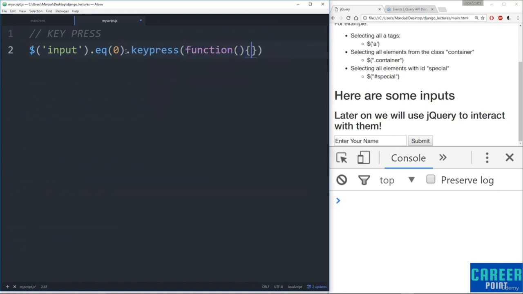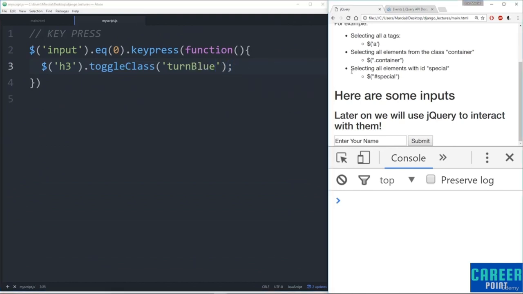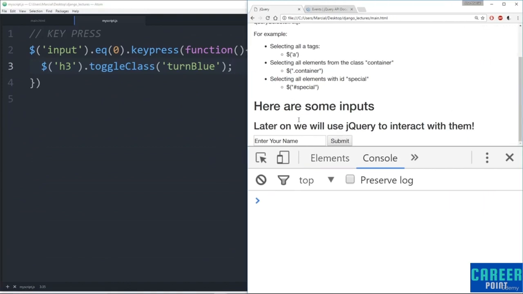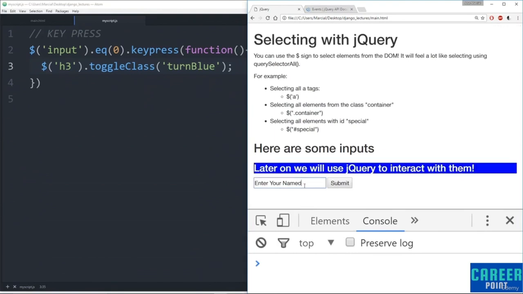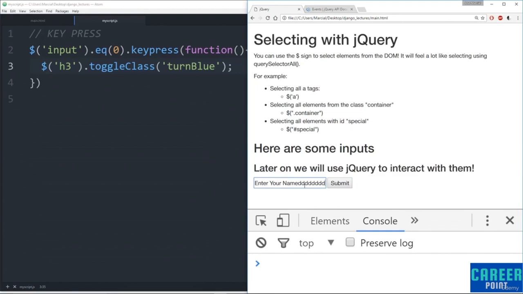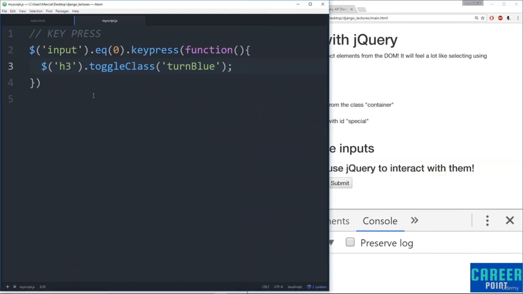And I will call a function to occur whenever I press a key inside of that text box. And what I'm going to have happen is I will change heading 3. I'm going to toggle its class to turn blue. And let's save that. I'll refresh my browser over here. And now we'll see what happens as I begin to type in this box. We can see that the toggle class is toggling this turn blue on and off. So again, what's happening here? Well, I'm grabbing all the input tags, then indexing to grab the very first one, which is the text box, and then assigning a keypress method to it, where every time I press a key inside that text box, this function occurs, and this function grabs the heading 3 tags, toggles their class to be turn blue.